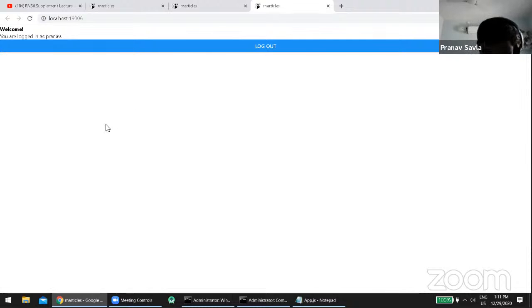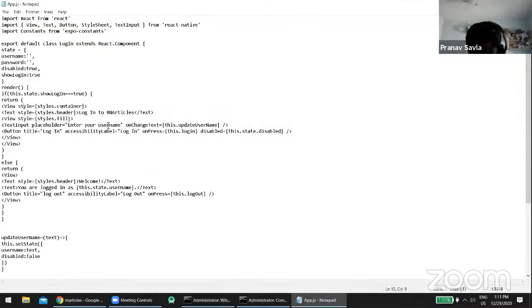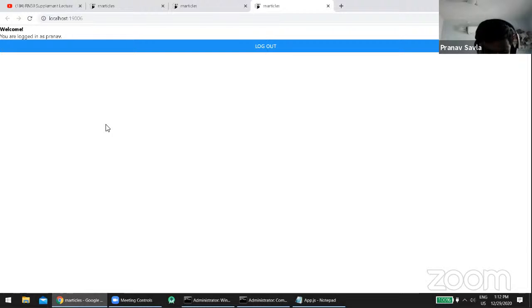It doesn't work. Why? You can see I hit the log out button. It doesn't work. Not at all. So if we look, we've set the logout, and the reason for that is this O is capitalized. All right, I can say Pranav again and log in, and you can see that works.